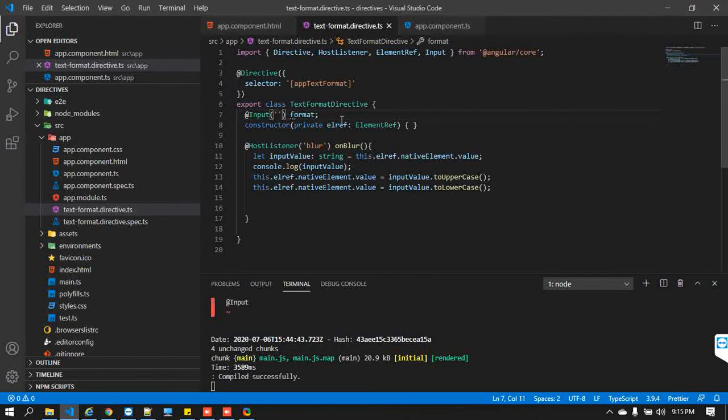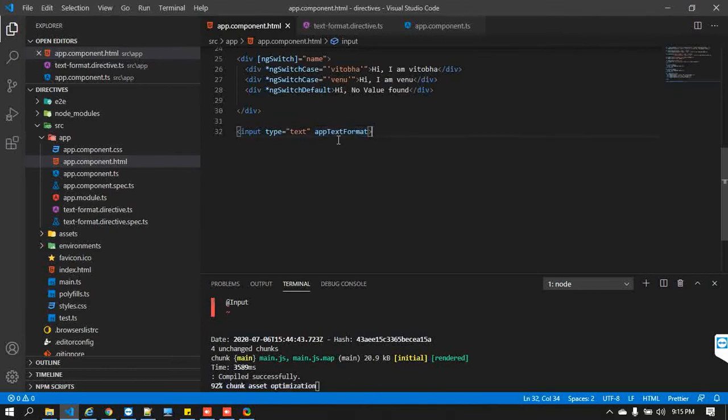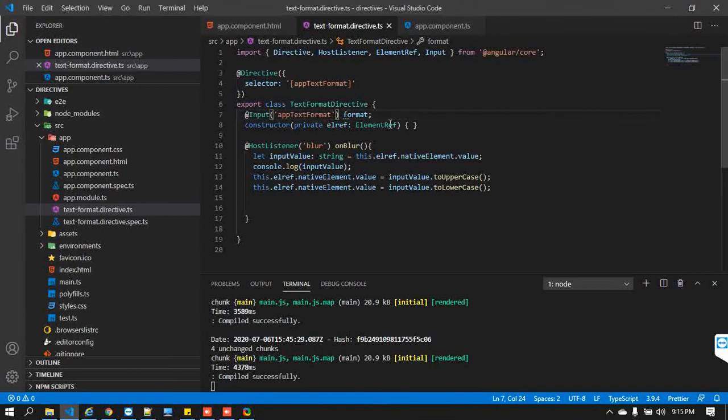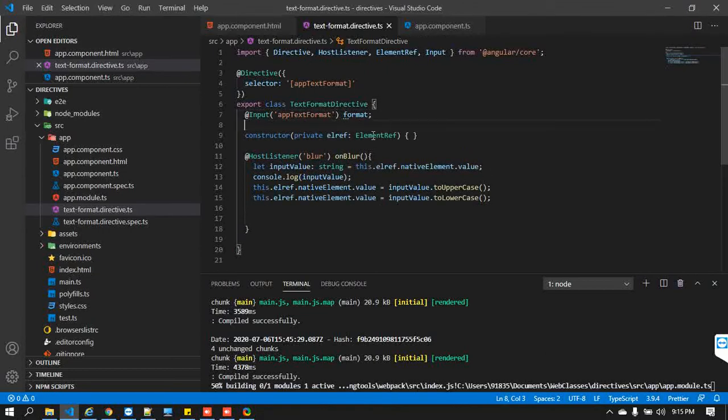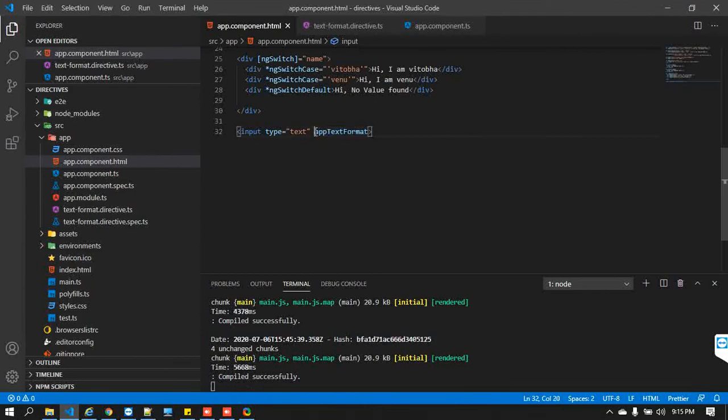Okay, you can give anything. For example, at this moment I would like to give the same thing, app text format. Okay, so now I have given this. Now I'm going to do property binding at this moment. See this, the same directive I'm using as a property binding.